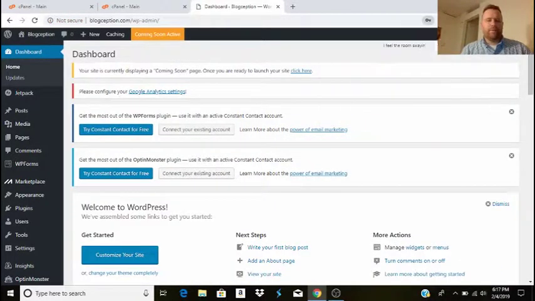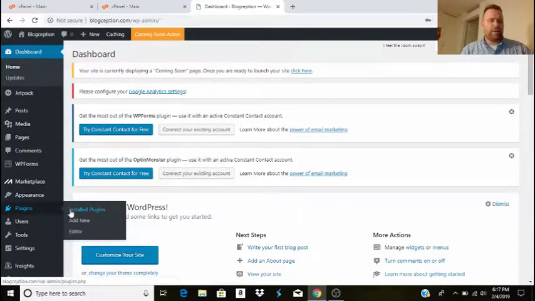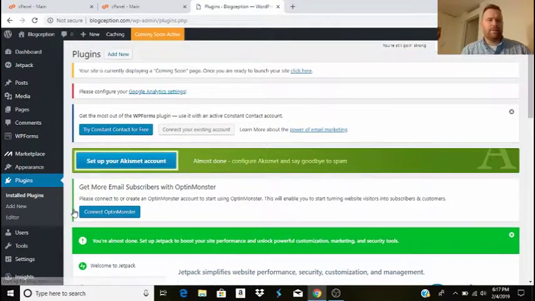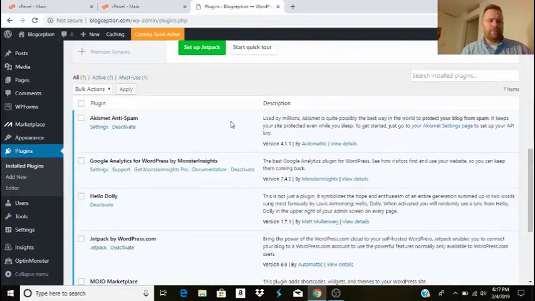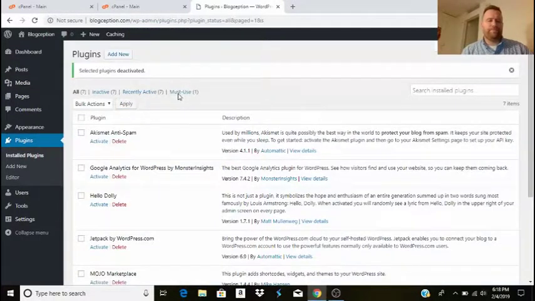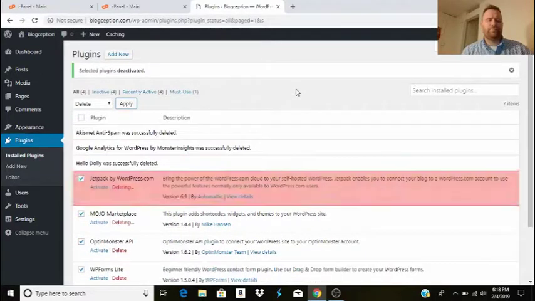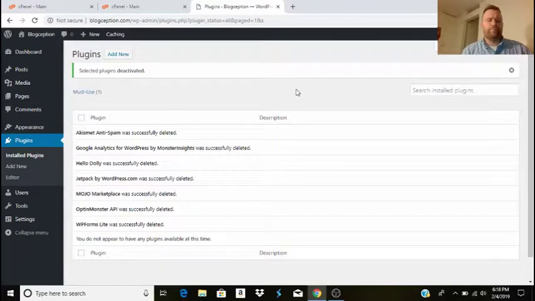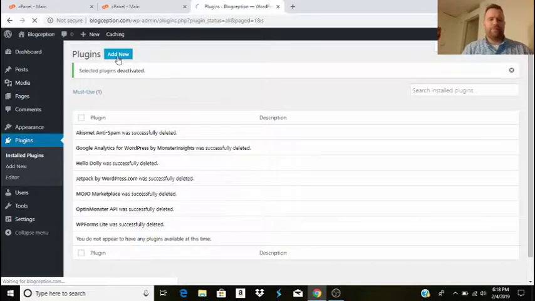Okay. First thing I'm going to do is I'm going to start fresh with the plugins, and I'm going to go down here and just deactivate all these plugins. Just wait a sec. Okay. And then I'm going to delete all the plugins. Yep, I just want my own. Okay. And then I'm going to add a new one.